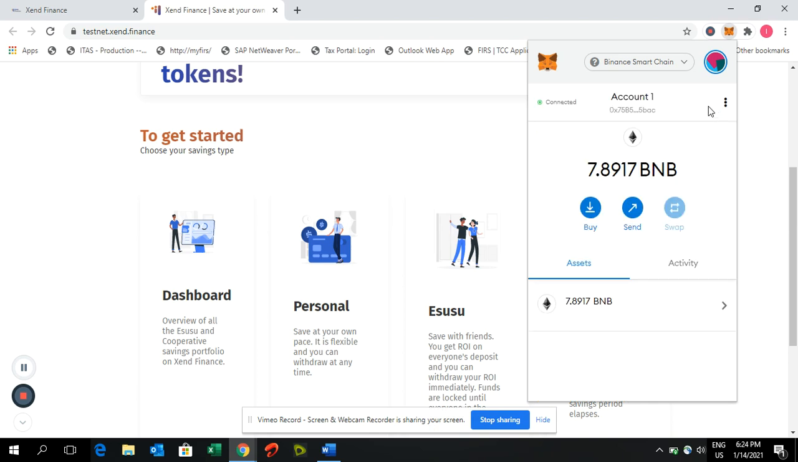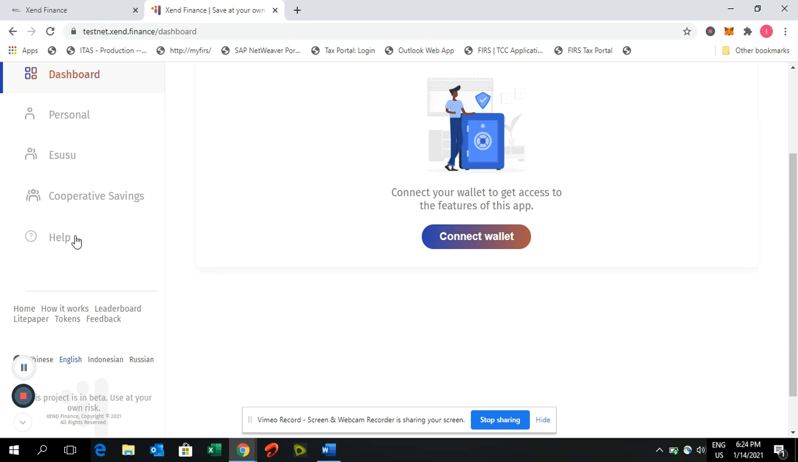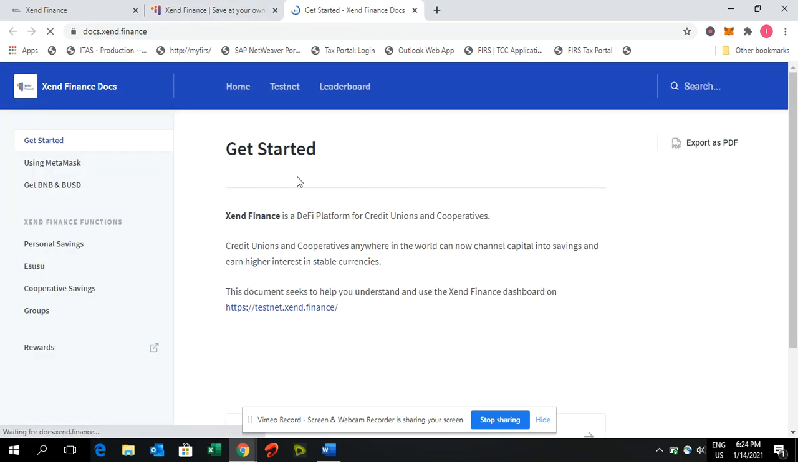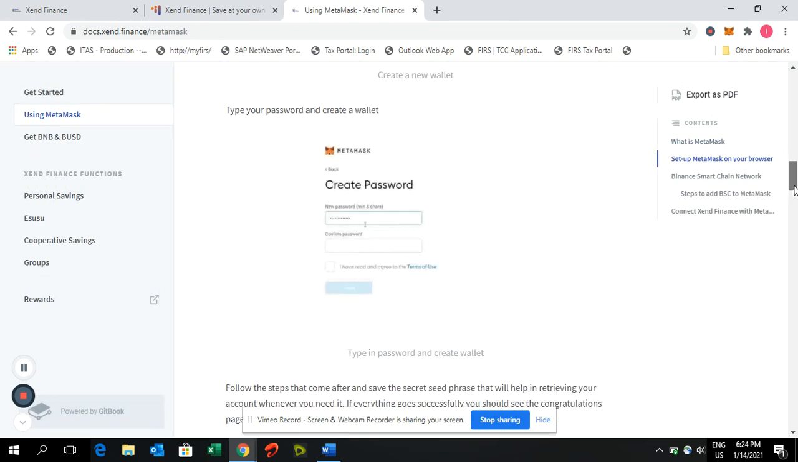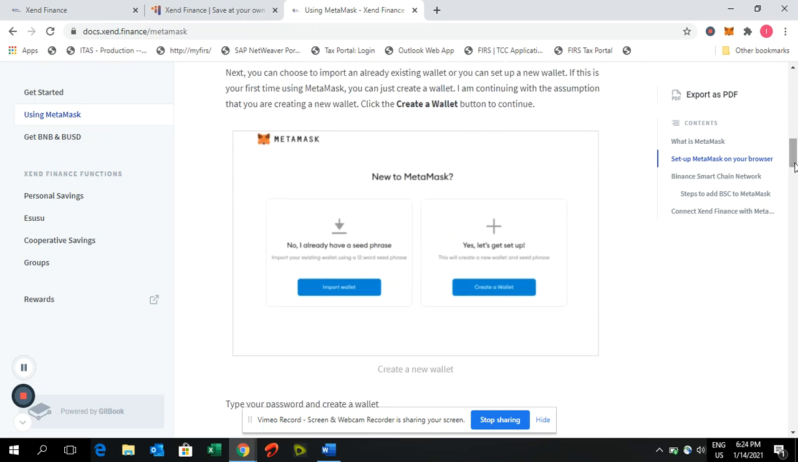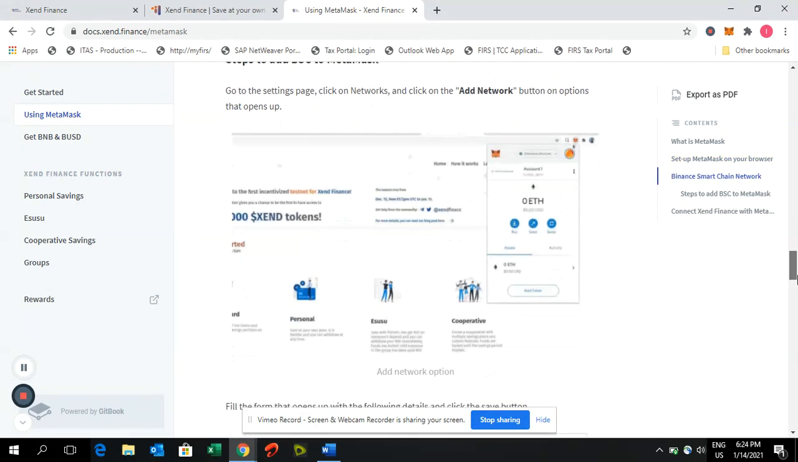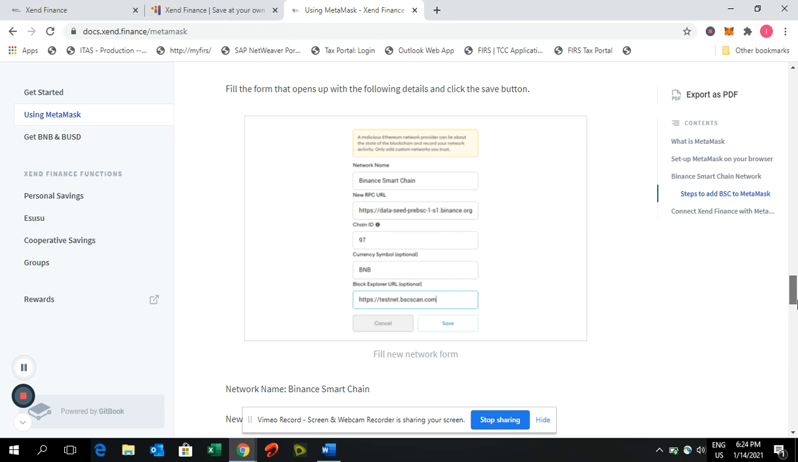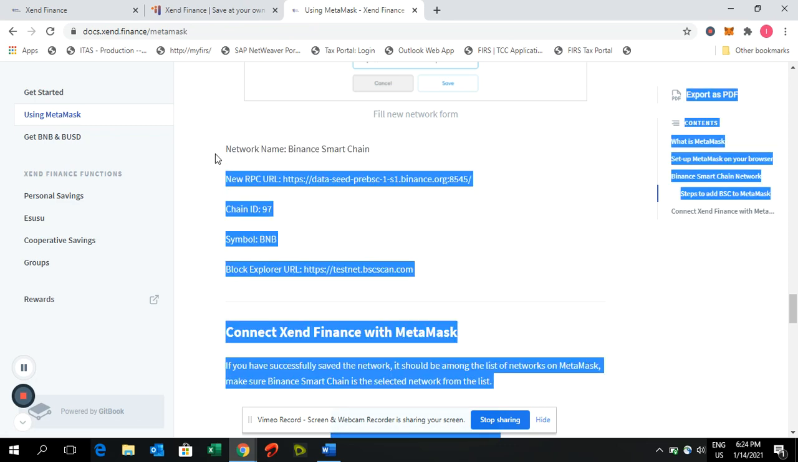This information can be found on the testnet page when you go to help. You go to using MetaMask and you scroll down. There is a video tutorial there in case you're new to MetaMask. But for people that are not new to MetaMask, they just need the information to add Binance Smart Chain to their MetaMask wallet extension. The information is right here. I'm going to highlight it clearly for us to see. Please just hold on.